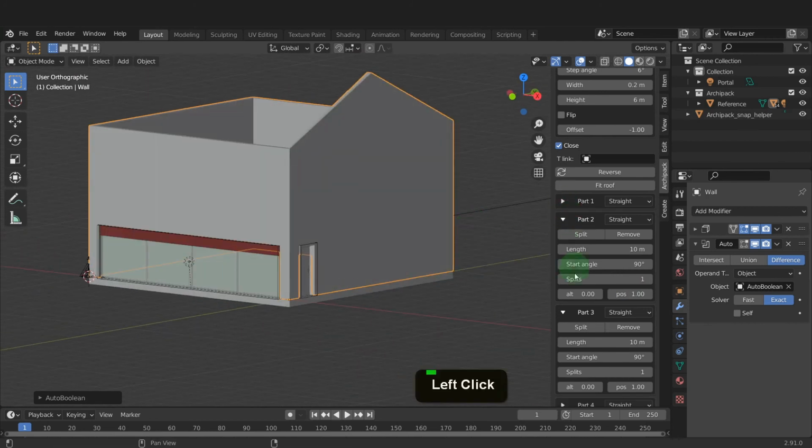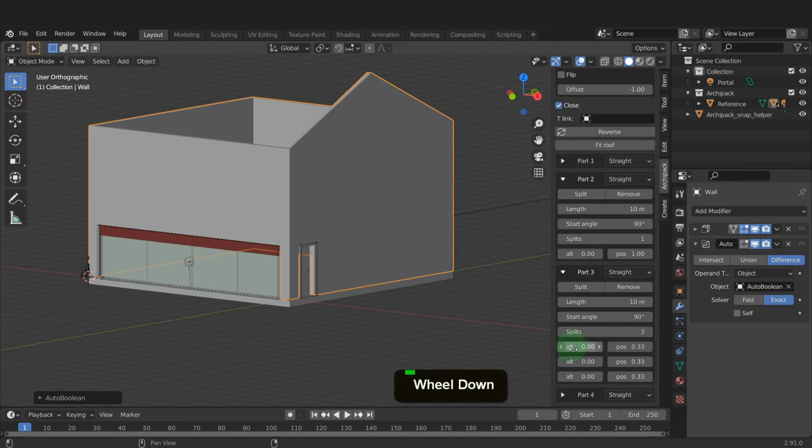Let's minimize part 2 and expand part 3. Increase the splits to 3 first. Now we can input the same values here to match the opposite gable wall. Zero out position 2. In the second altitude field, input 2.46. Tab into position 2 and input 0.5. Tab into position 3 and input 0.84.